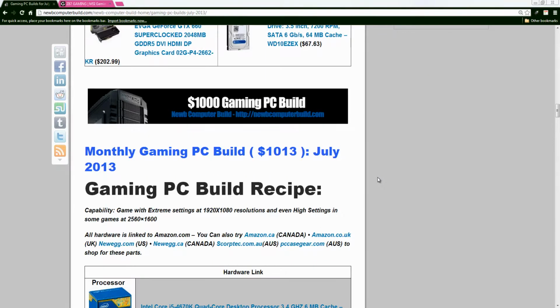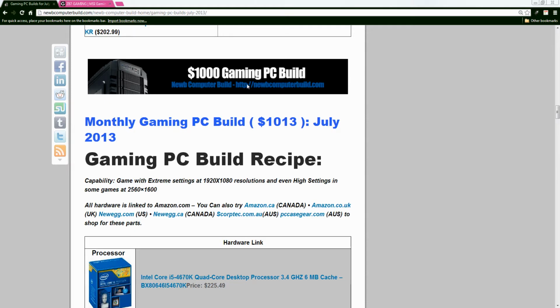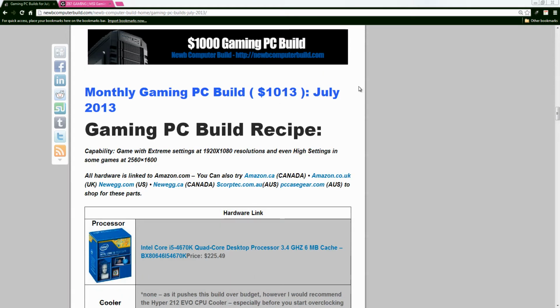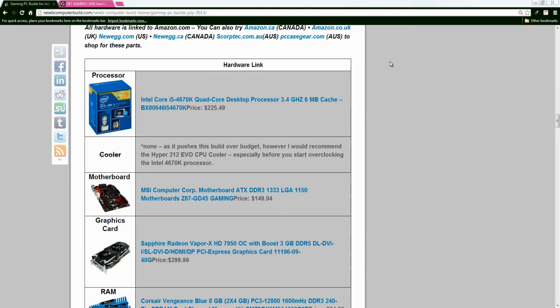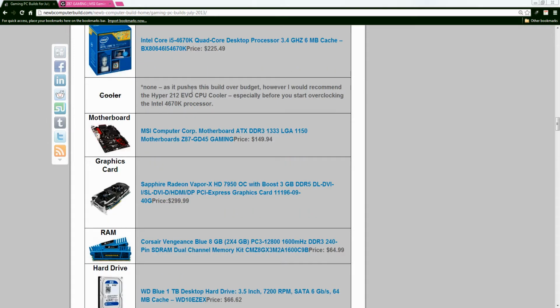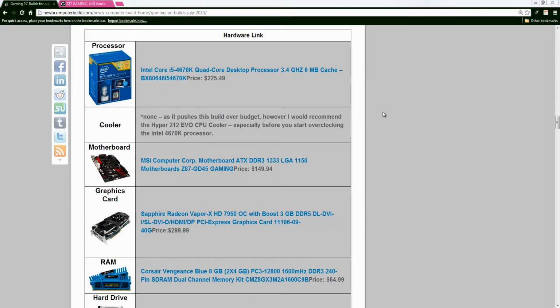Now moving on. Here's the $1,000 gaming PC build for July 2013. The build comes out to about $1,013 as of about a week and a half ago, as prices may have fluctuated. This is pretty good this month. I've finally included the Intel Haswell processors into the build, as they were new just over a month ago. In this build, we have the i5 4670K quad core Intel processor for $225.49. I do not include a cooler, but I would recommend a cooler if you're going to overclock the heck out of this thing. However, this would push us over budget, so if you're at this budget, you can either save for one if you're going to overclock, or wait until then.